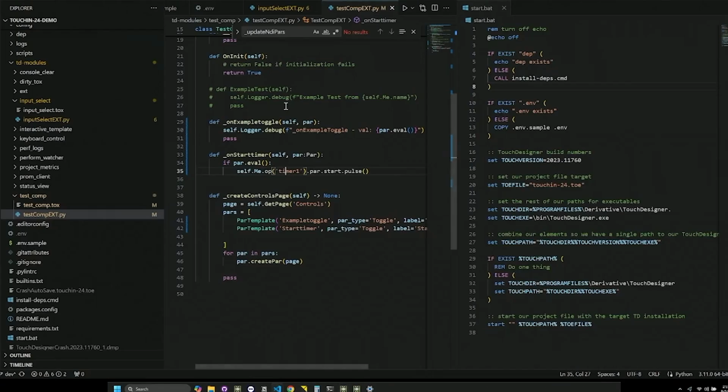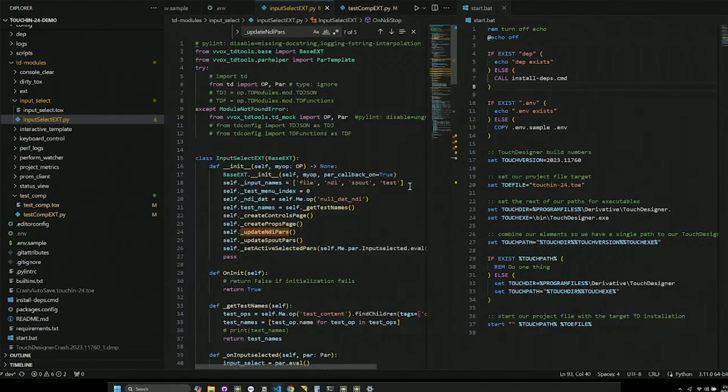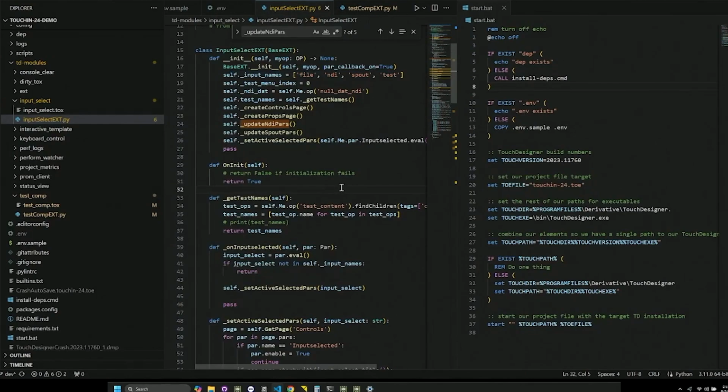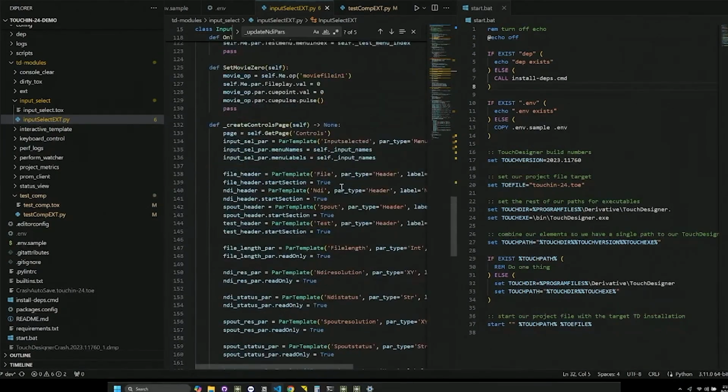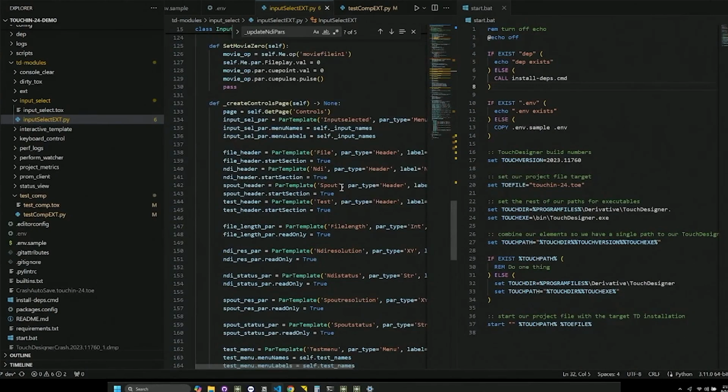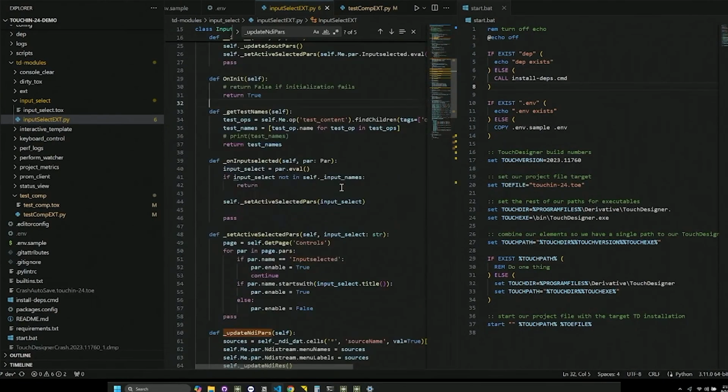And the extension looks like this, so we can just have an input names, and then it's really easy to iterate through that, to create parameters, to iterate through parameters and disable and enable them.